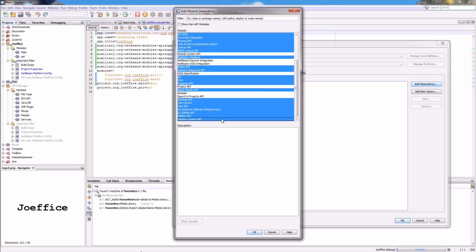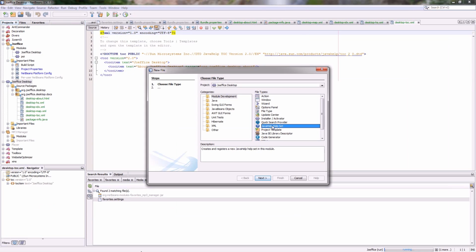Again, you need to choose for each module that you create under your application. You need to choose which library you want to use. So you have some basic libraries like Windows, Nodes, Files, Utilities. So just pick the standard ones.